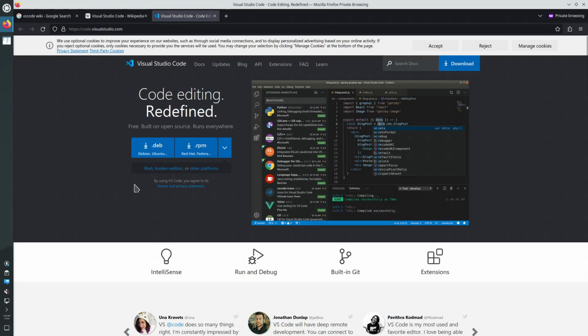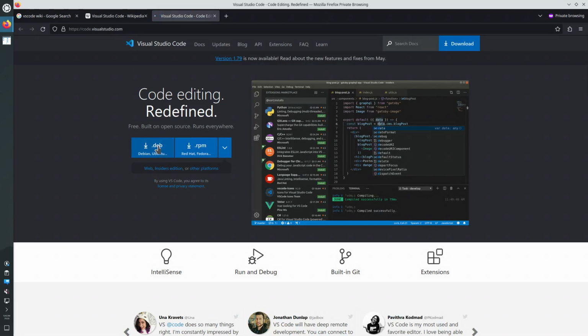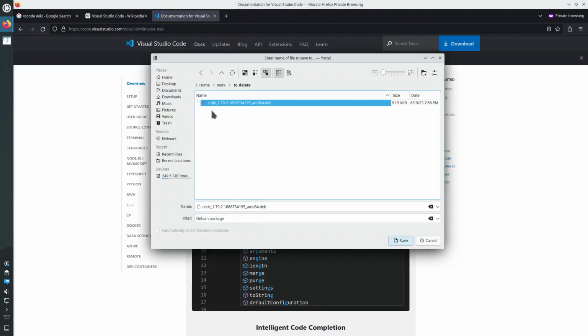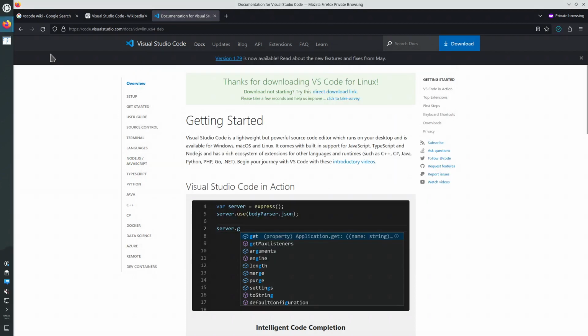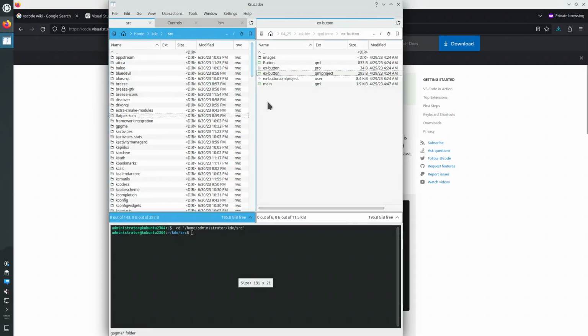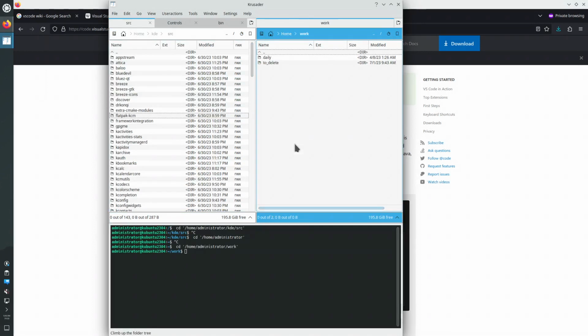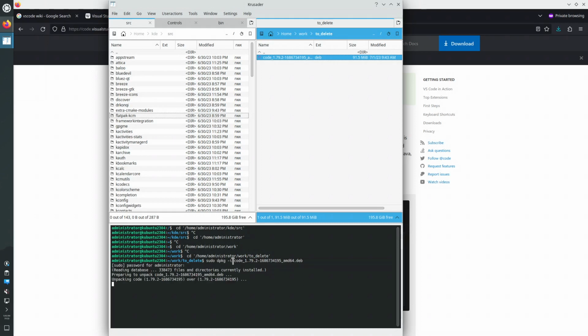I'm on Kubuntu 23.04, which is a Linux operating system. I need to download a deb file. Let's put it in here. Overwrite. Okay. Where is this file? Let's install it as a super user. Asks for my super user password. And it just installed the same version over the same version, so it's not actually doing much. Visual Studio Code was already installed on this machine.